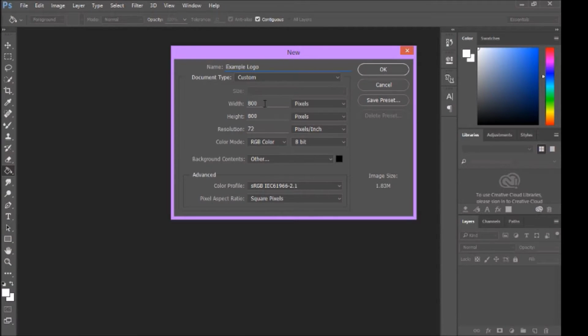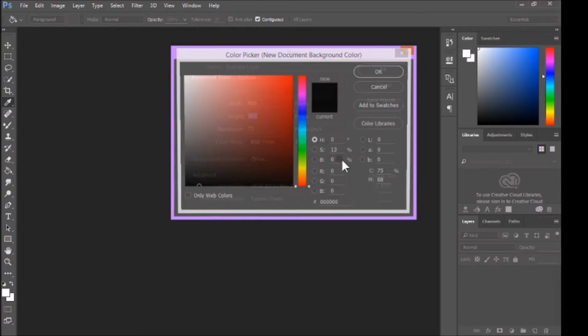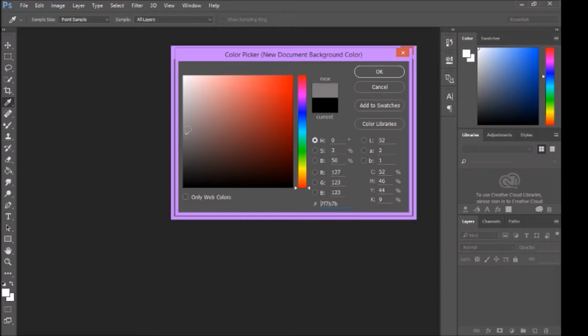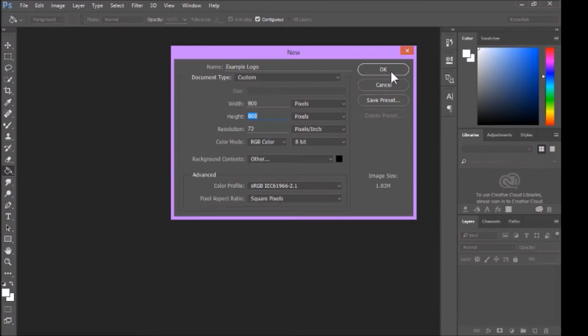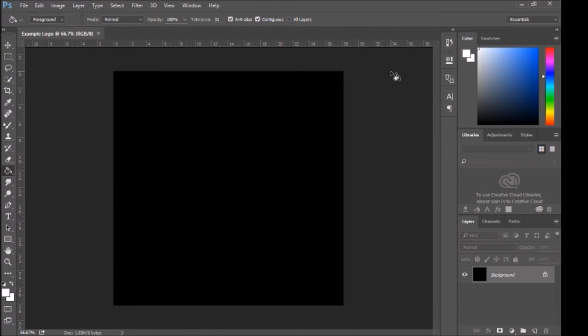Once you've given it a name, you have to change your size, so make sure the drop down menu is on pixels for the width and the height, and you make sure this is 800 by 800. You can leave the resolution how it is, just make sure the background is black, so this is so the logo can stand out, because we'll be making it in white.